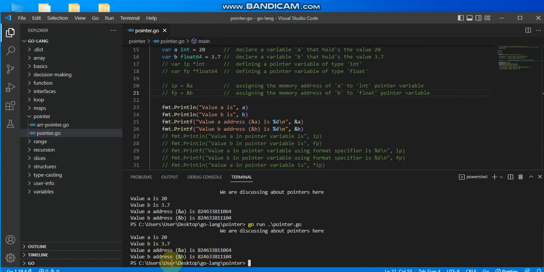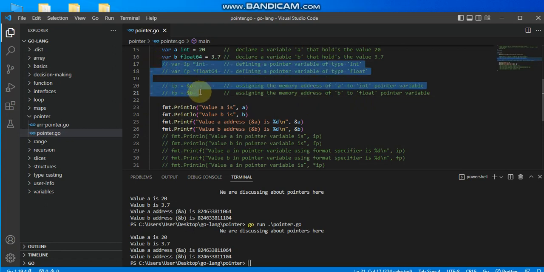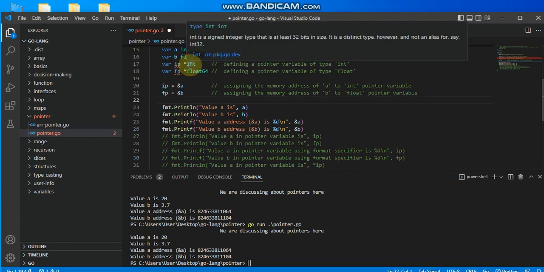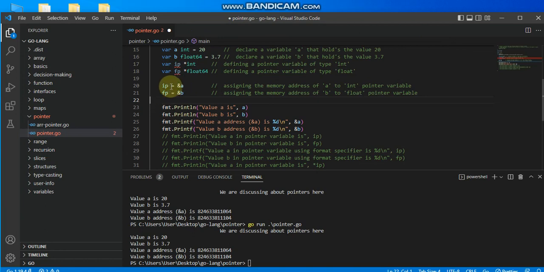So I have my memory address. How do I prompt that? Using the ampersand and the variable name. So that memory address is what I'm storing in my pointer variable here. So I uncomment this. I store the memory address in this pointer variable. That's the use of this variable. I declared it here already to be a pointer type. Then I assign the address of a variable to it, which is ampersand A. That means the address of A is being assigned to this variable name. Then the address of B is being assigned to this variable name.